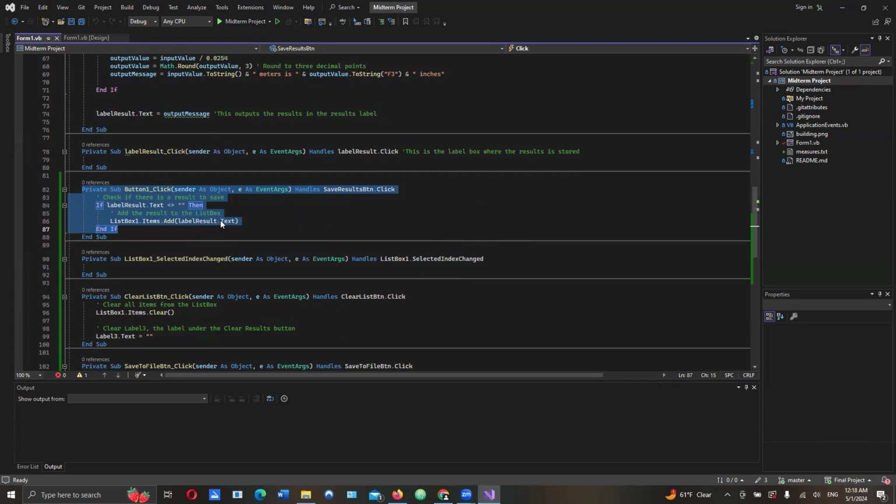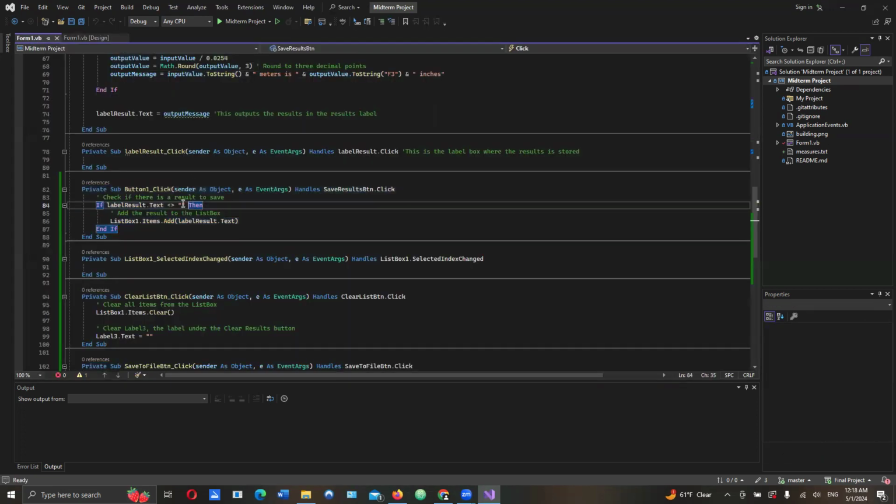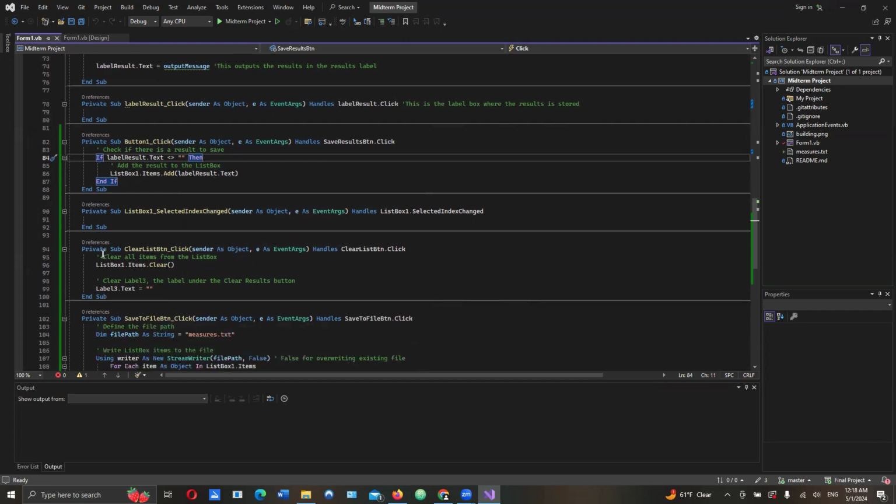Right here I have the code for the save results button, the button that saves the results to the list box. First it's set as empty, and then as soon as it's set, it's going to save the results there.